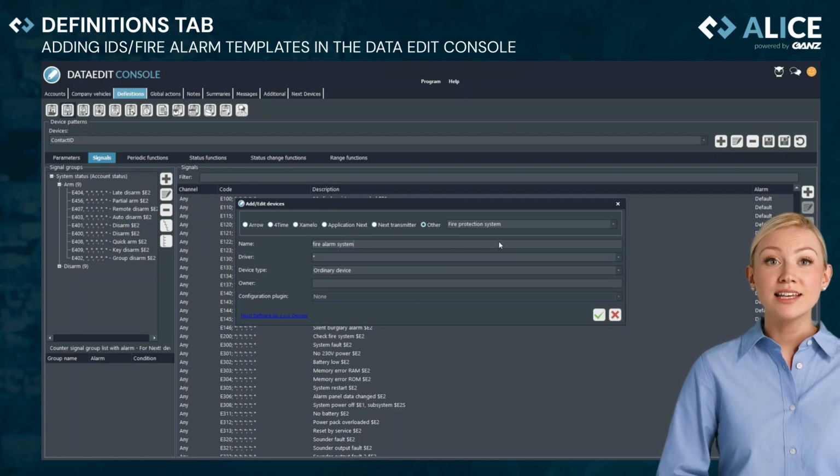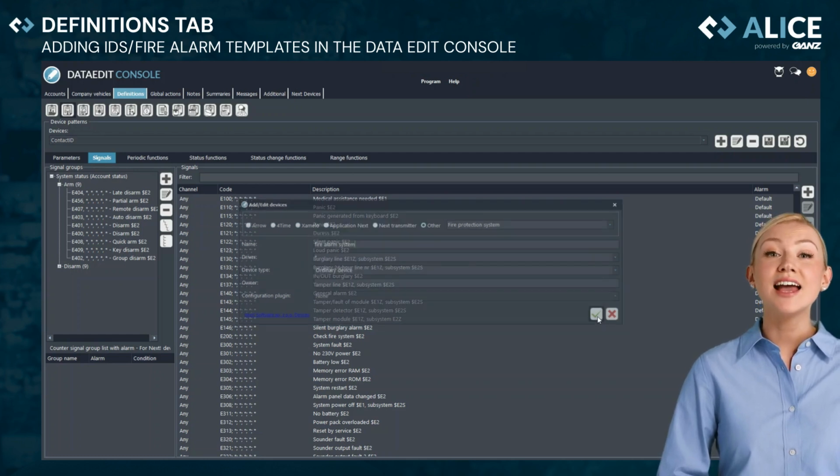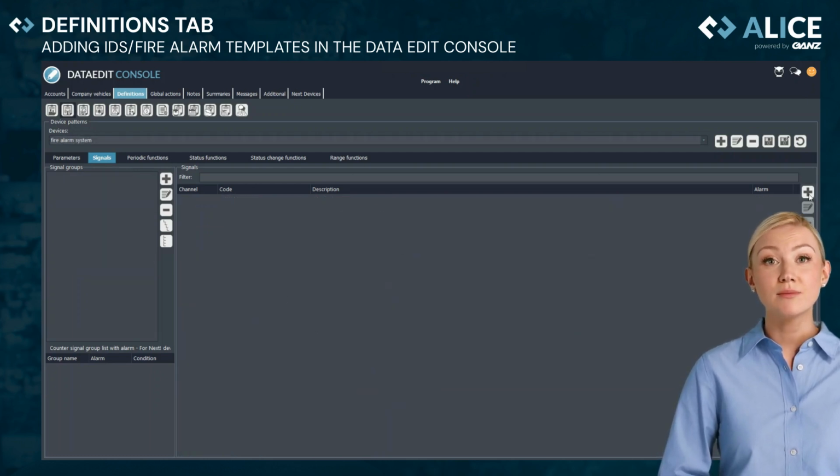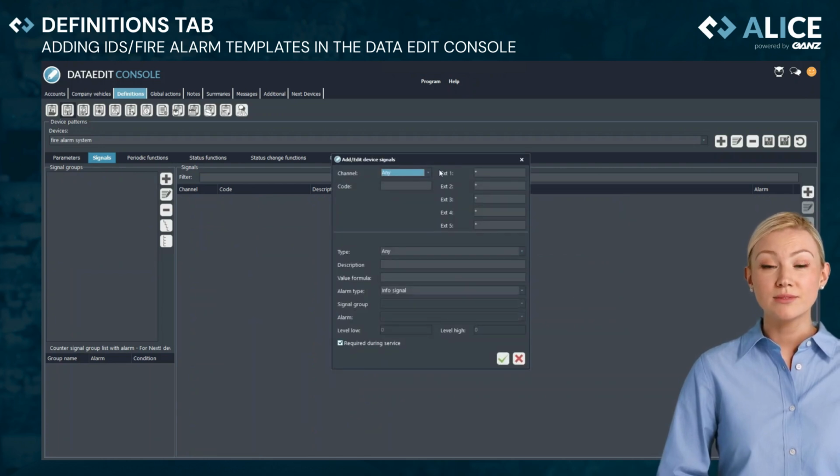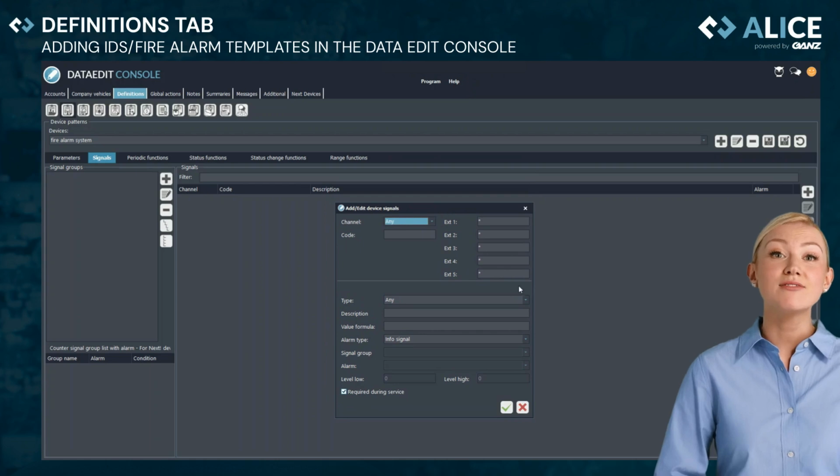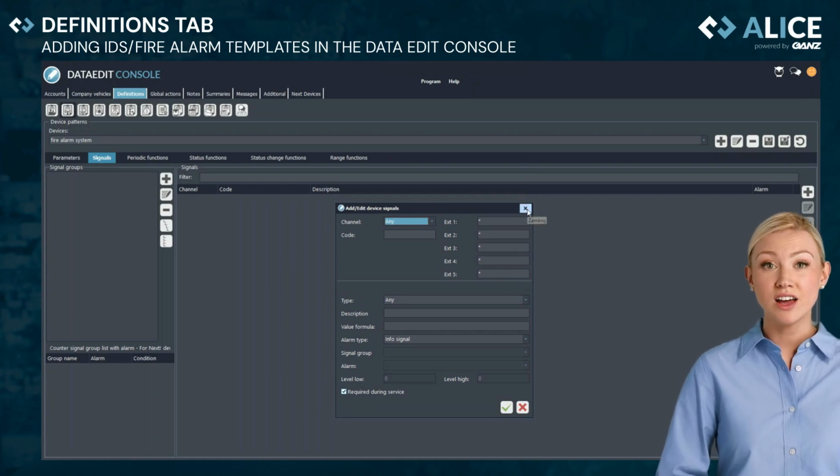In this method, instead of using predefined contact ID signals, you can manually add signals from your preferred device based on your specific requirements. This allows for greater flexibility in configuring templates within the Data Edit console.